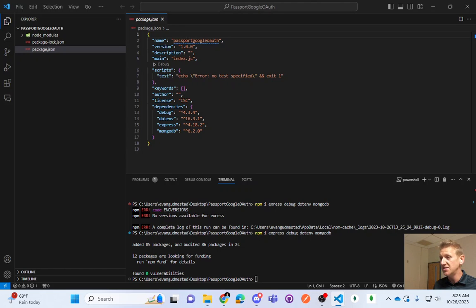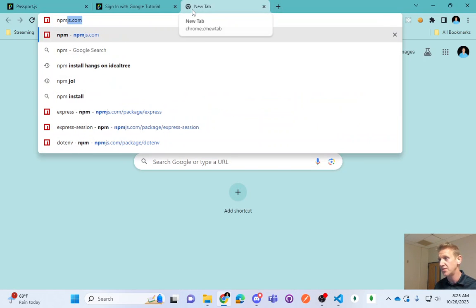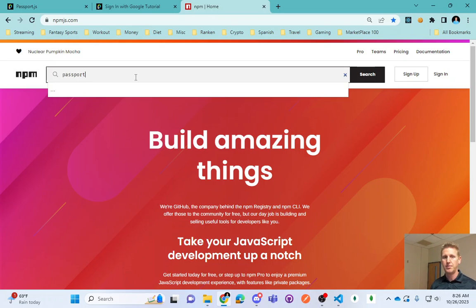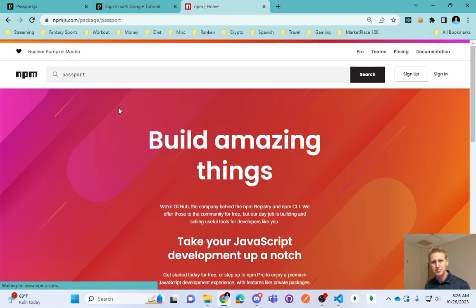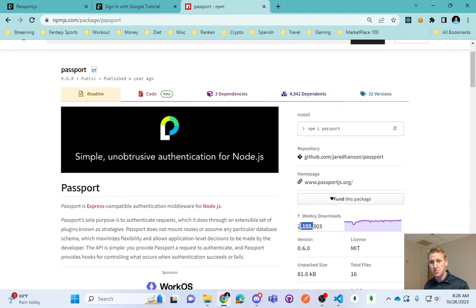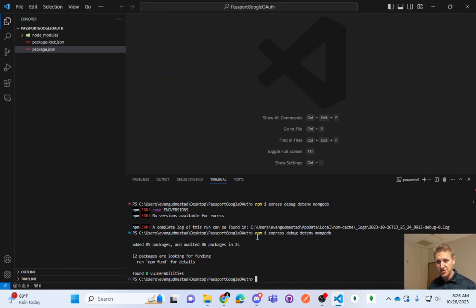A couple new dependencies that we have not seen in this class. So let's just go to npmjs. Of course, we're going to bring in Passport. So we were looking at the docs, passport.js.org. You could see about 2 million weekly downloads. So let's go ahead and install Passport. Close package.json. It's npm i passport.